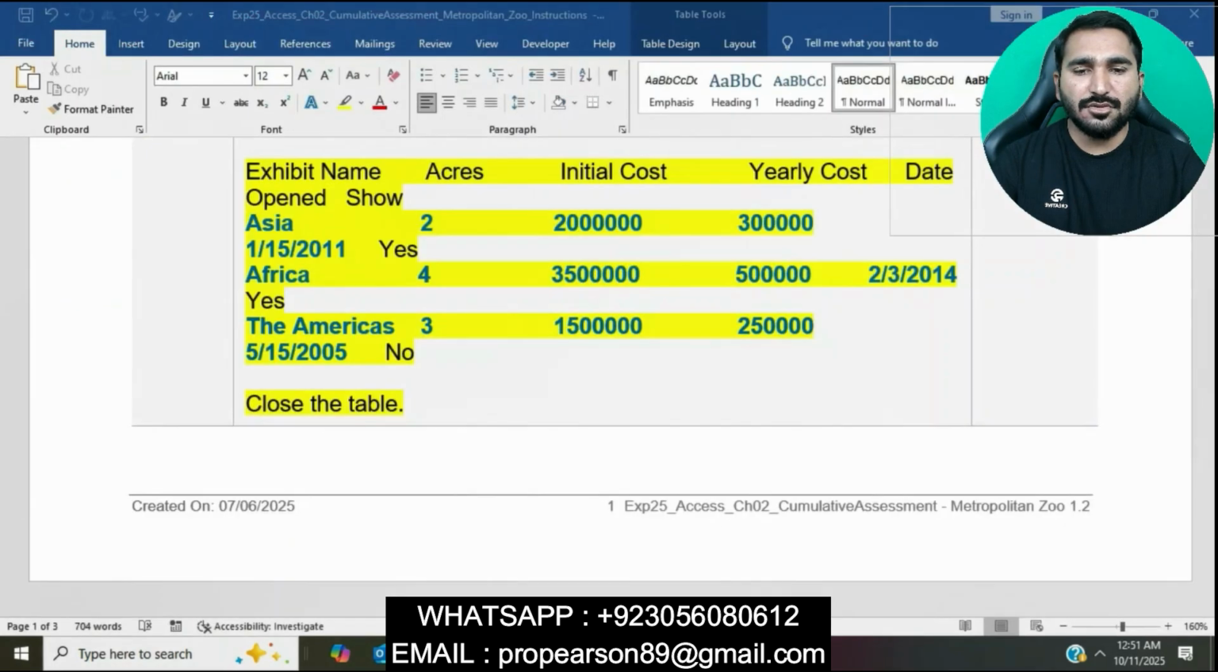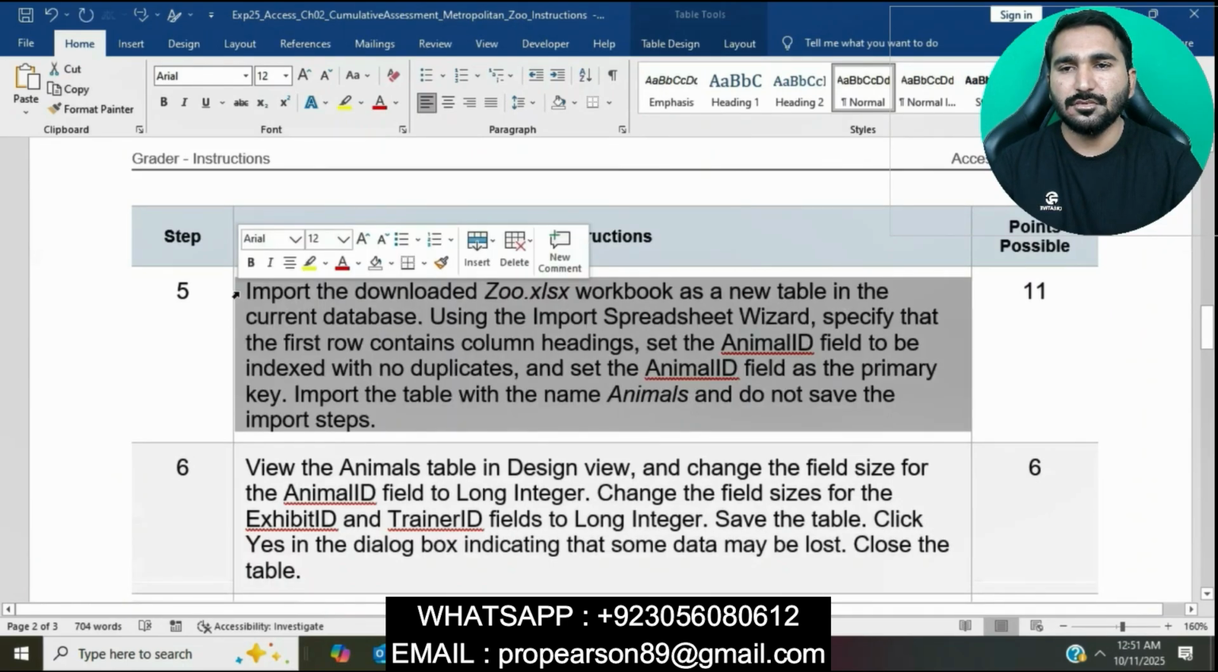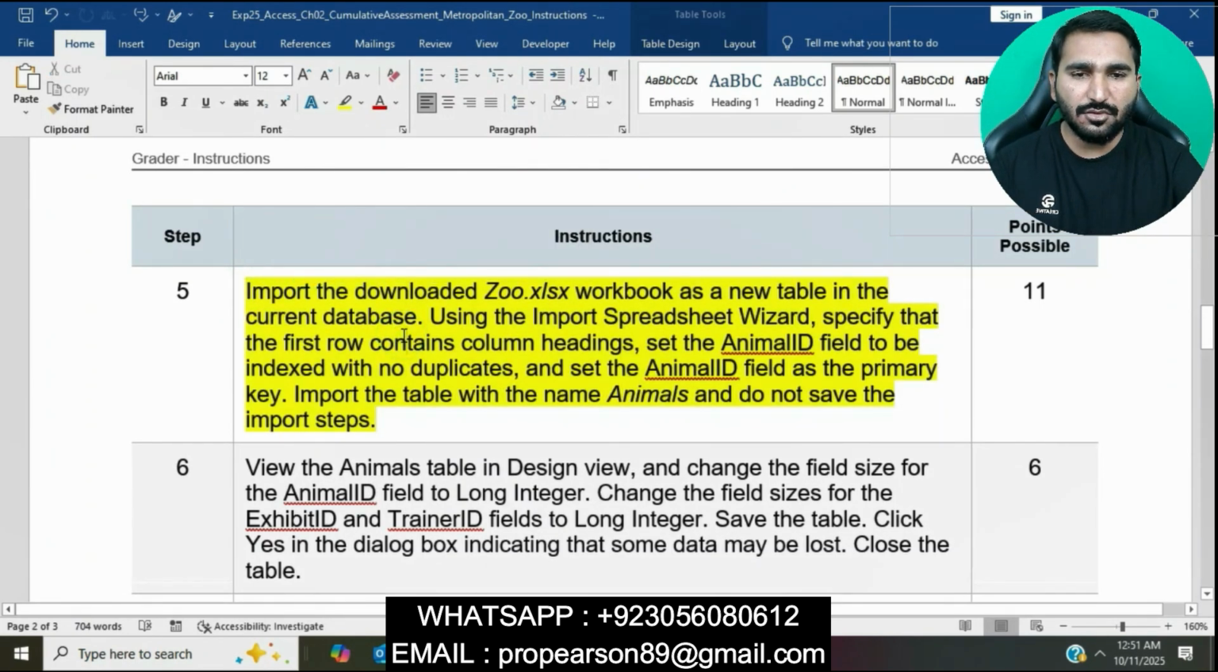Now I am going to do the next question of this assignment, question number 5. Question number 5 is to import the downloaded Zoo XLS workbook as a new table in the current database. Using the import spreadsheet wizard, specify that the first row contains column headings, set the animal ID field to be indexed with no duplicates, and set the animal ID field as the primary key. Import the table with the name animals and do not save the import steps.